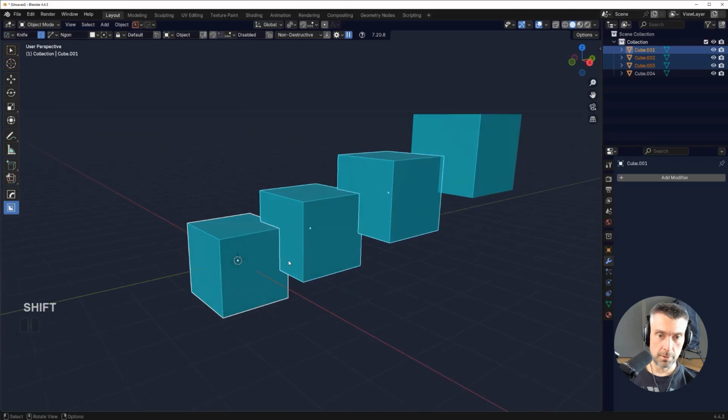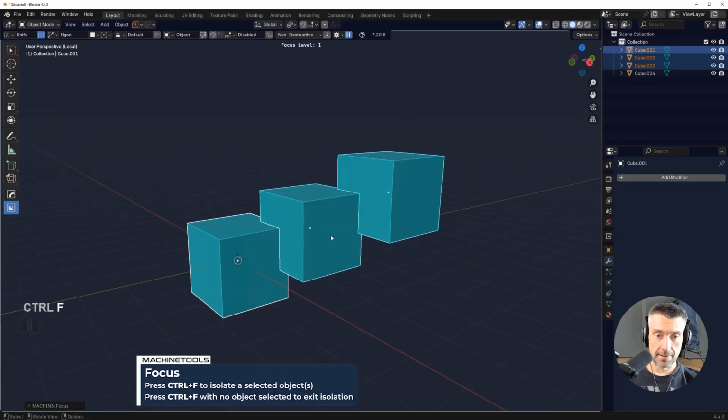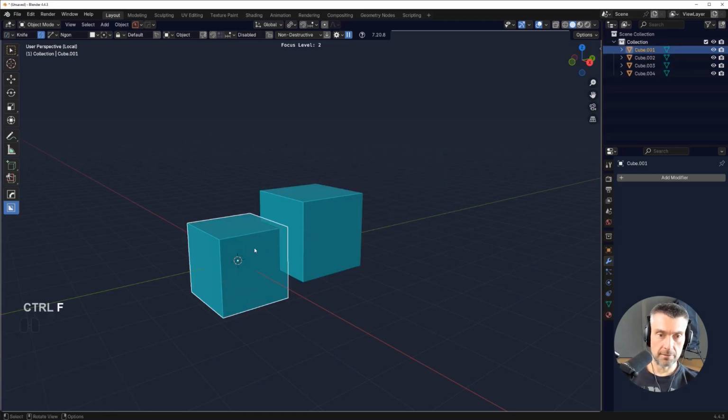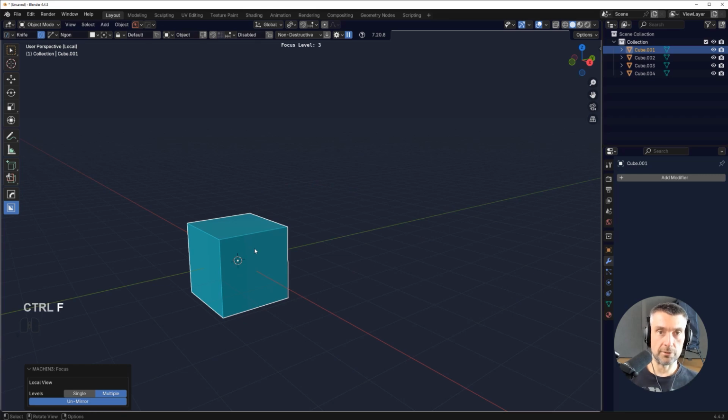Now with machine tools, with focus enabled, watch it, what you can do, right? You can grab these 3 elements and go in pressing Ctrl F. Then you're gonna see this frame around here plus the menu. And you can see here we are in multiple mode, which means we can go in multiple steps. If you switch to single, it's just like Blender Vanilla. You can select these 2, go Ctrl F, right? And select this one, go Ctrl F. Now you got multi-step, kind of like an isolation mode.